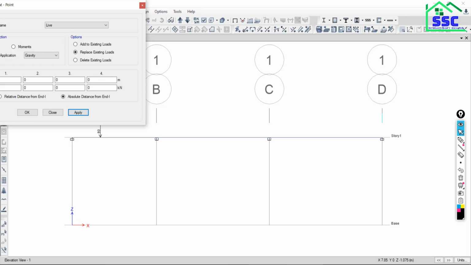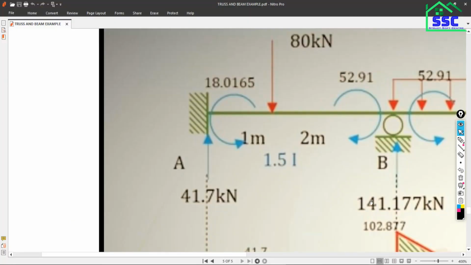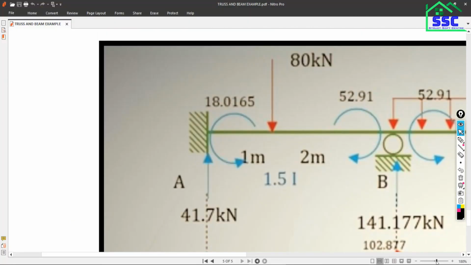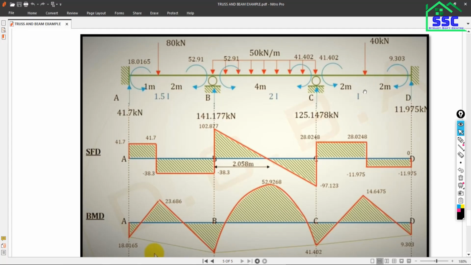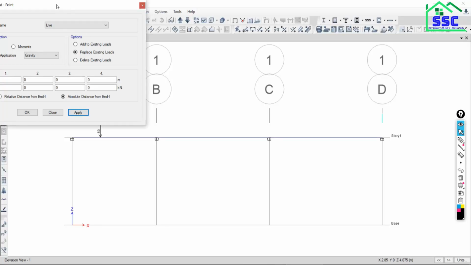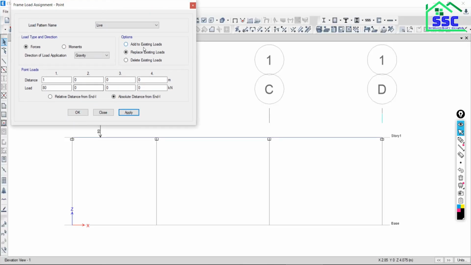Now on the right side, at a distance of 2 meter we have to assign the 40. So go back, the window is actually available here. If I just click on OK, the window will disappear. So first select the frame and at a distance of 2 meter we have to assign the 40 kilonewton. Say apply. So 40 kilonewton we have assigned.